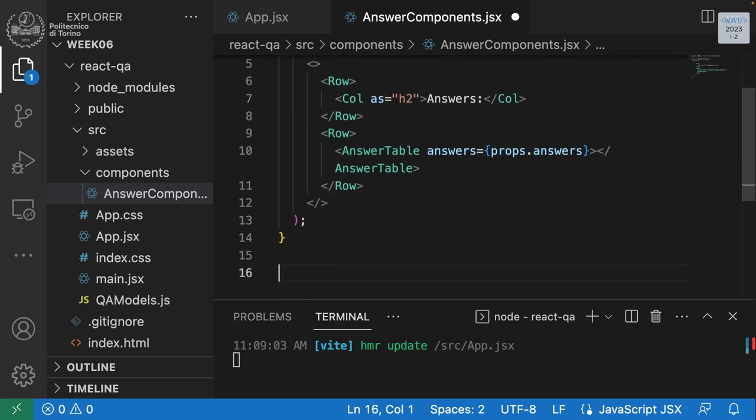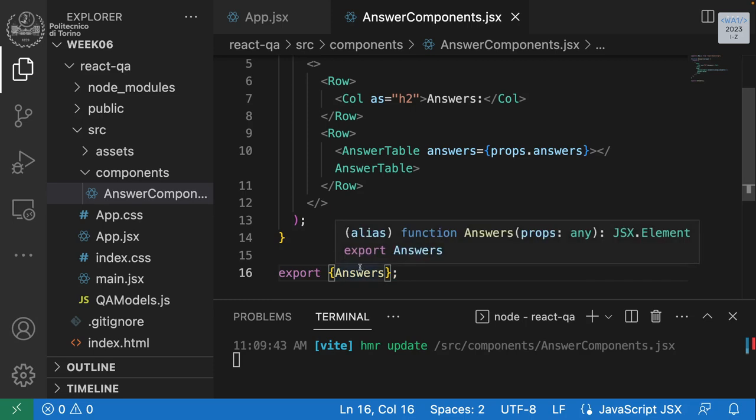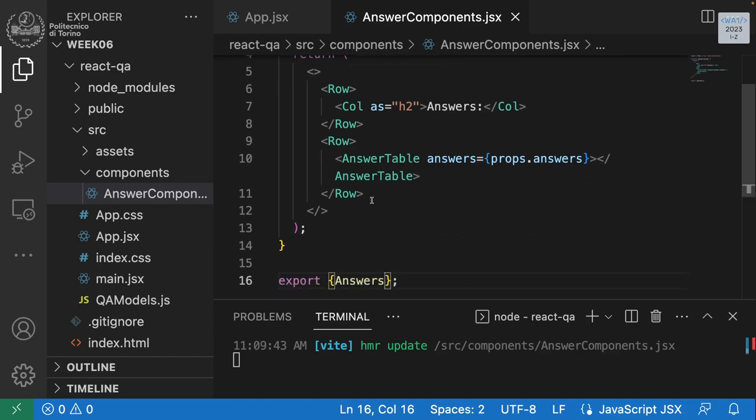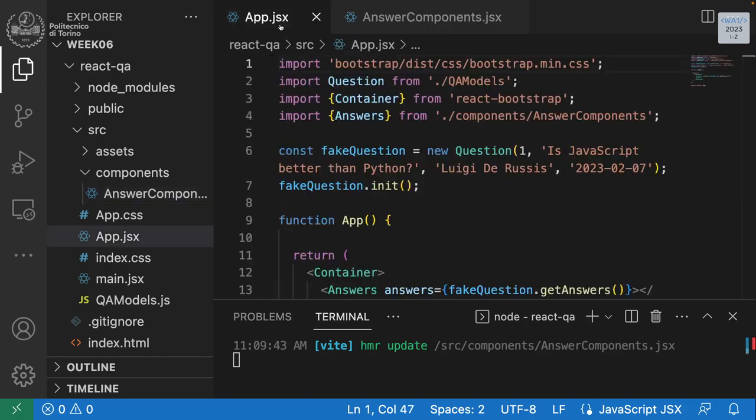And here, instead of the default export, we can use a named export that is like this, a list of named exports. If we have other things to export, we can say Answers, comma, and then export other things. So before there was the default export, and this is a list of exports, just to see another way to do it. And in app, we already imported Answers.